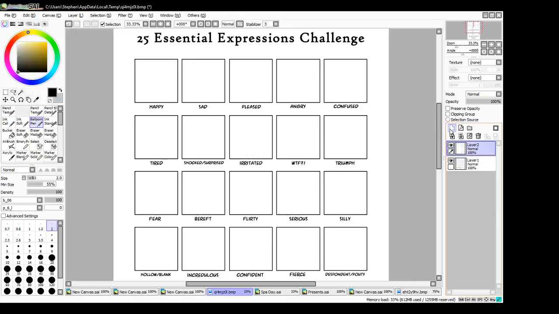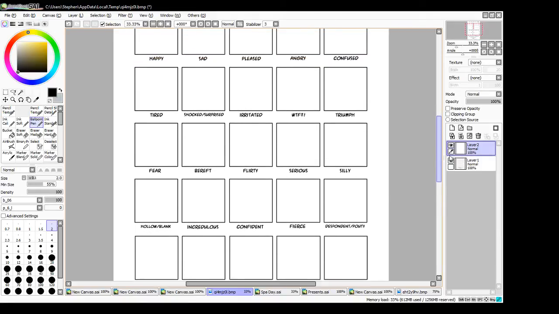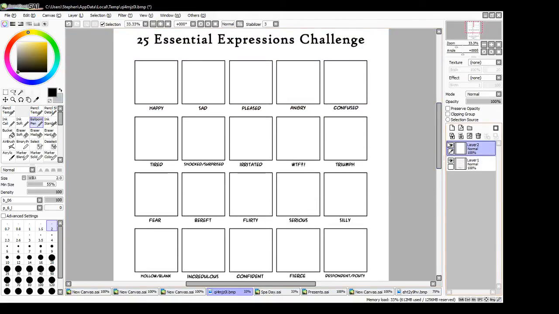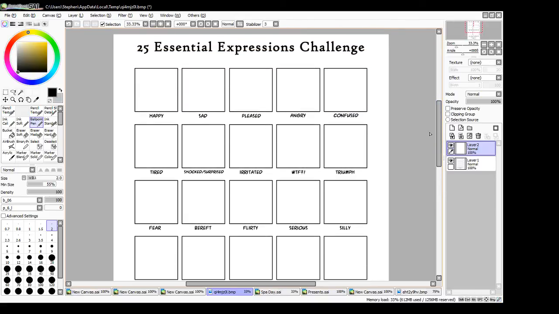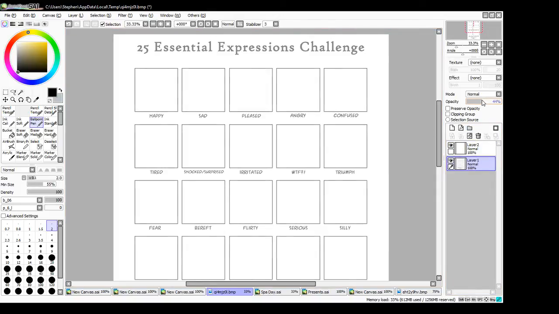It's to help you learn the differences between a whole bunch of expressions. There's 25 of them on this page, and some of them, I guess, are pretty similar, or they can look pretty similar on the face. But for me, I guess the key to getting expressions right is mostly in the mouth and the eyebrows.